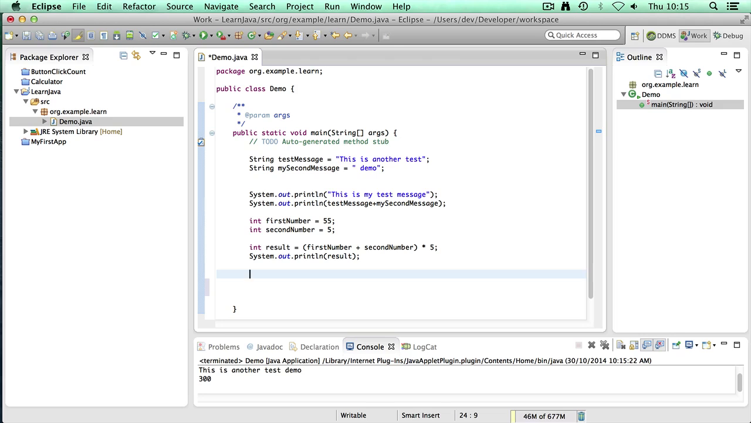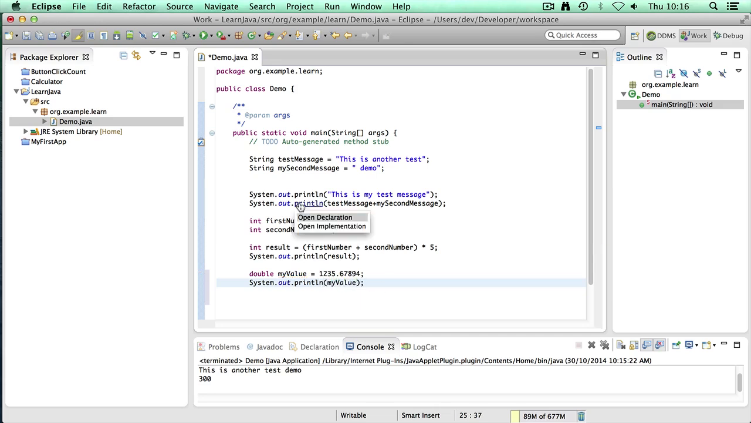So we're going to type double, my value equals, whoops, we'll put something on the end. And we're going to do a system.out.println my value. Run that. 123.4.67894. We can type in another double. So you can see basically a double is just another type, but this one doesn't just require whole numbers. It uses decimal points as well.